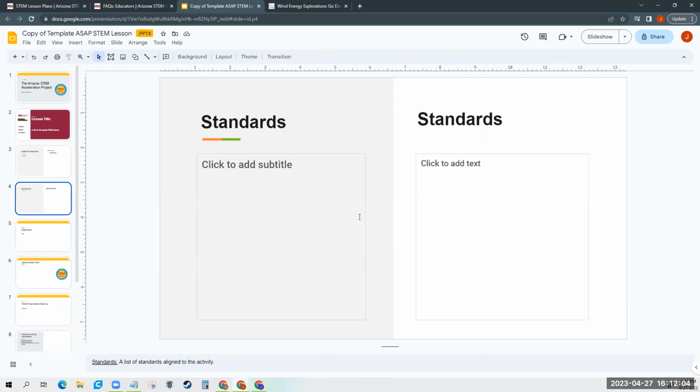Next slide, standards. The minimum is one standard from STEM. So it could be a science standard, a tech standard, an engineering standard, or a math standard. You can put 20 standards on this page if it's a big project and that's what's appropriate. That's fantastic. But the minimum is one from those areas. You can have ELA standards, art standards, PE standards. However, those must be in addition to at least one standard from STEM.